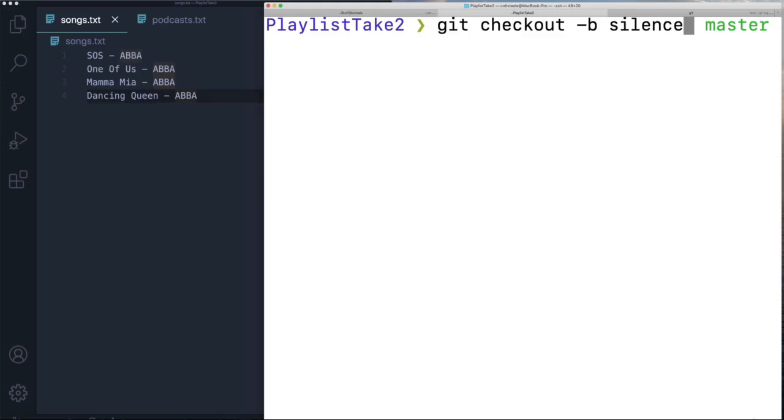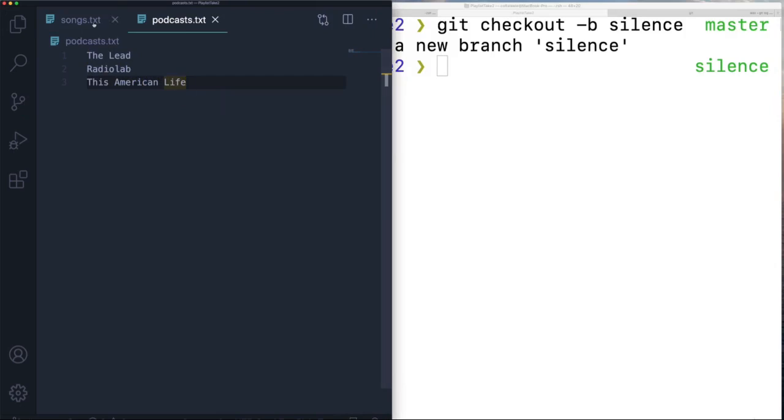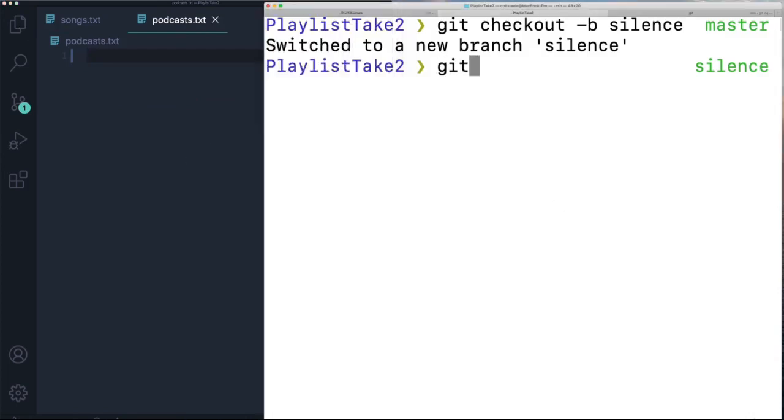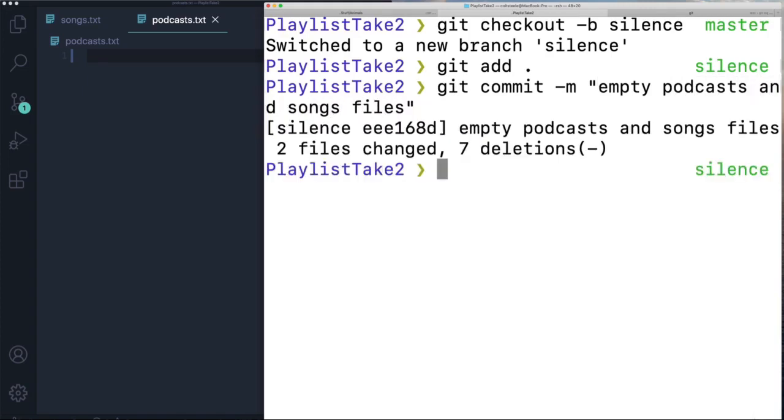Okay, so git checkout -b silence. And this playlist, the person who wants silence, they're going to go to their playlist and remove everything, all songs and all podcasts, like that. And they're going to add and commit. So git add, let's just add dot, git commit, empty podcasts and songs files. All right.